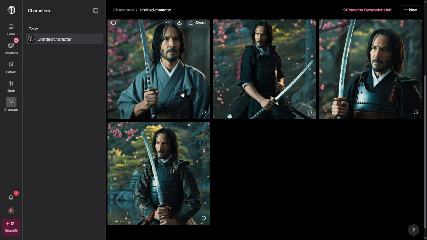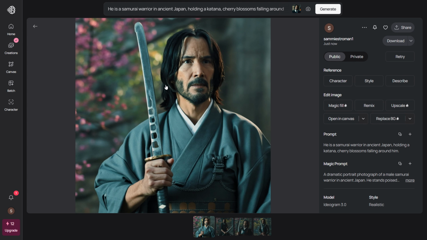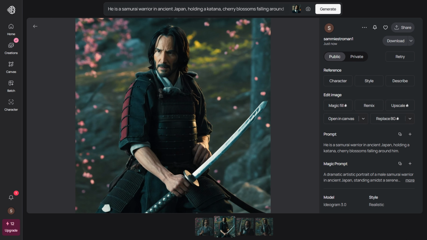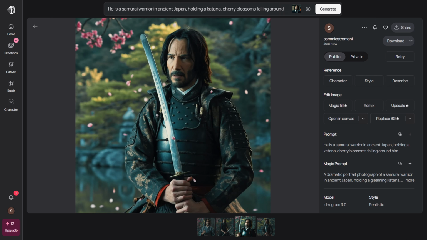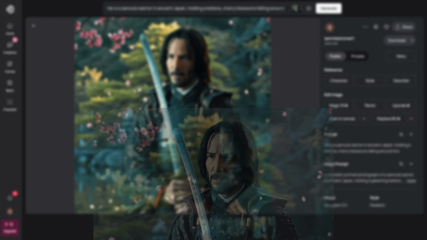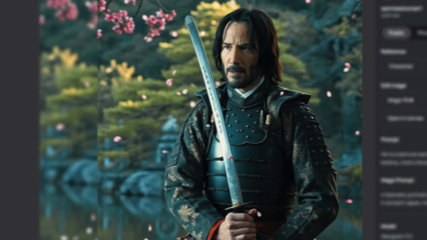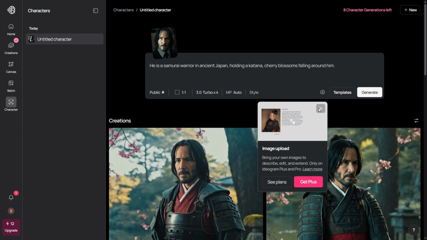That is definitely our John Wick, but dressed as a samurai warrior. The likeness is incredible. It's not just a generic guy with long hair. Ideogram has accurately captured his specific facial structure. That's actually fantastic. But custom prompts are just one way to do it.